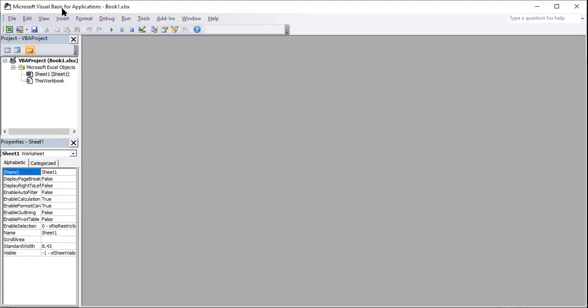The Microsoft Visual Basic window, when you click on it, will automatically take you to this window. Can you all see it? All right. Okay. Thank you. So when you click on it, it's going to take you to this Visual Basic window, and this is where you're going to write the code.